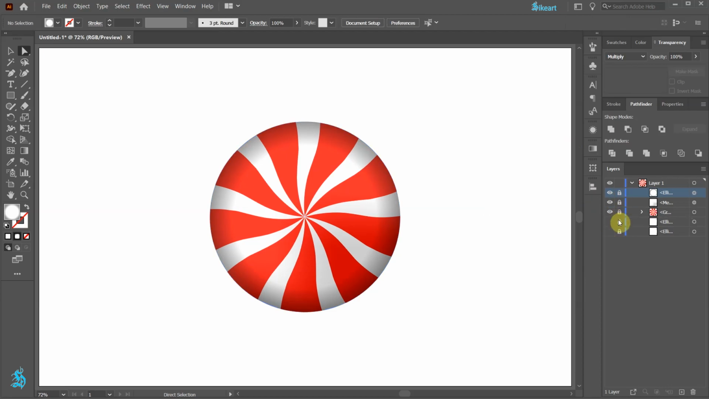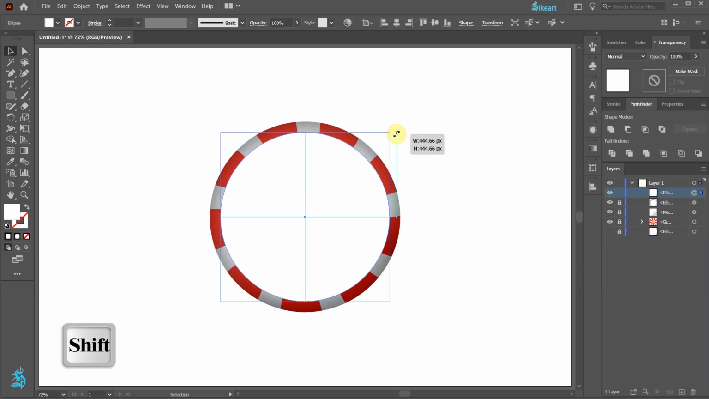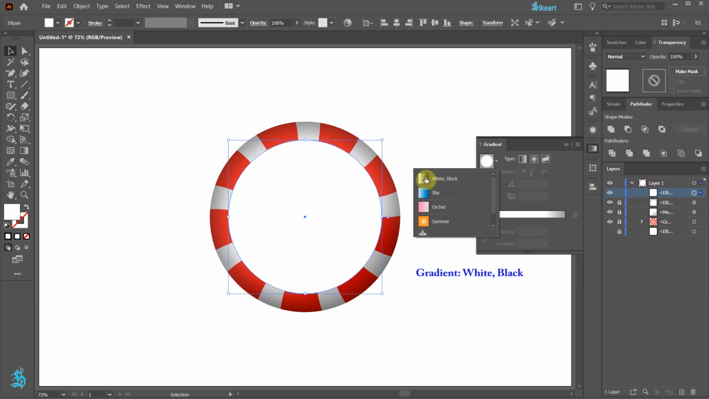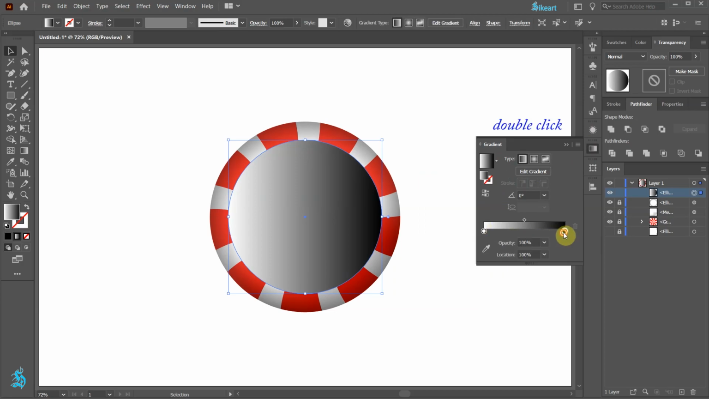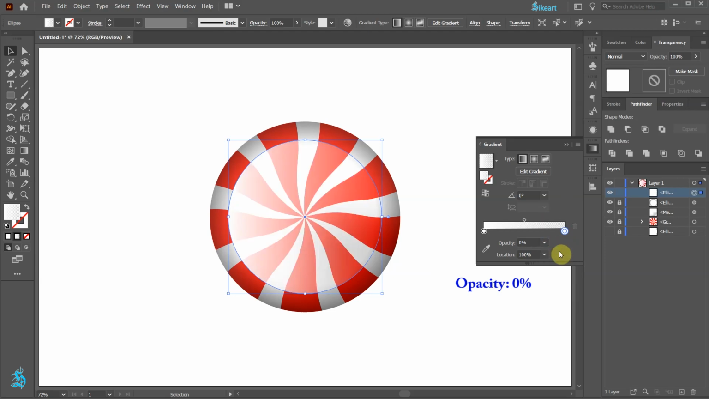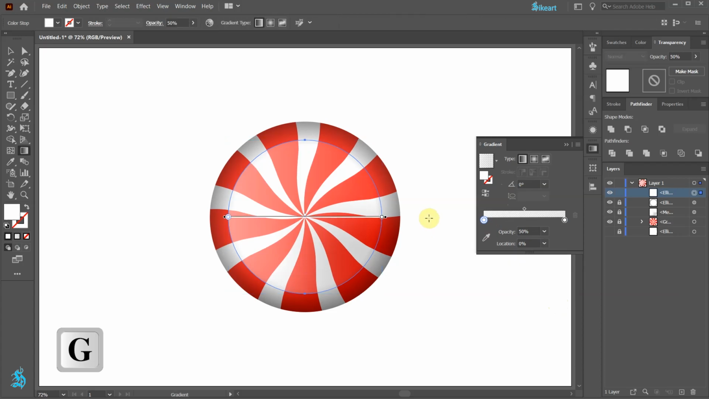Turn on the visibility of the next circle, unlock it and move it to the top. Let's scale it down a bit. Now apply the white and black gradient. Change the black color stop to white and the opacity to 0. Select the other color stop and reduce the opacity to 50%. Now press the letter G to show the gradient annotator on the screen and adjust its direction.